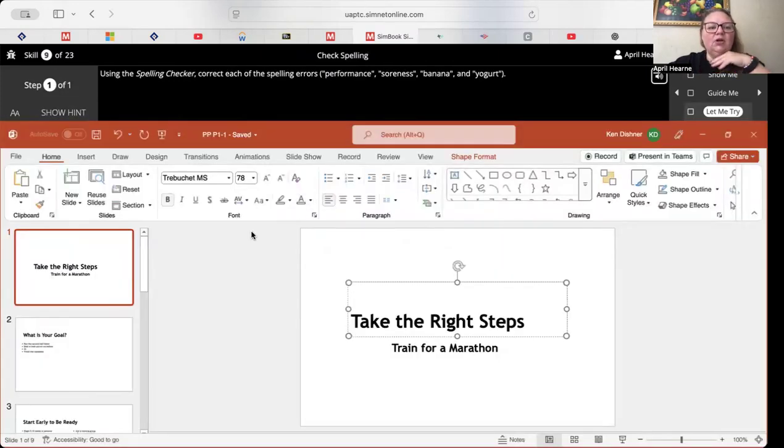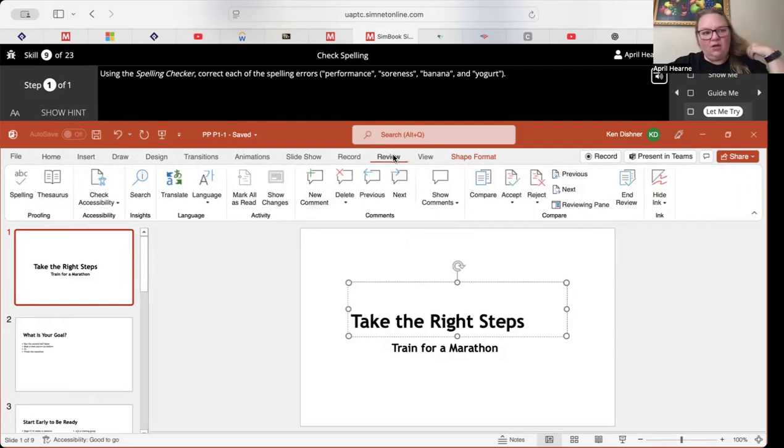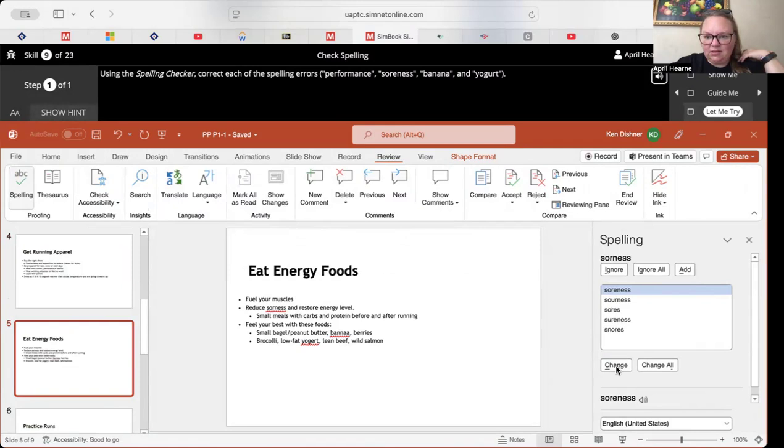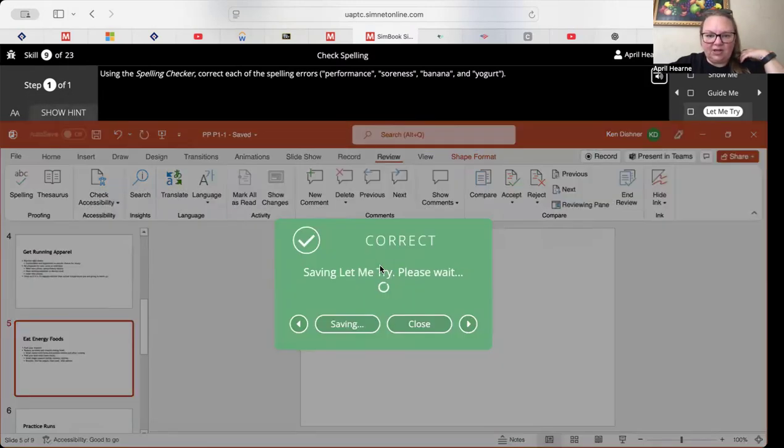Check spelling. Use the spelling checker. Correct each of the spelling errors: performance, soreness, banana, and yogurt. So I think spelling is in review. There it is over here. So we're going to click that. So we're going to change performance, change soreness, change banana, and change yogurt. Spelling check complete. Good.